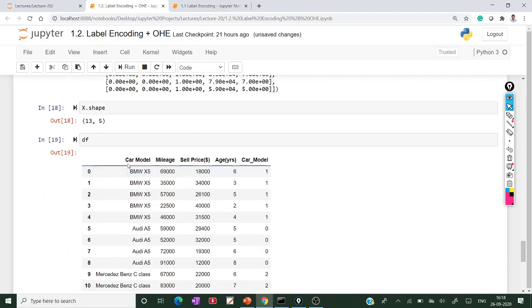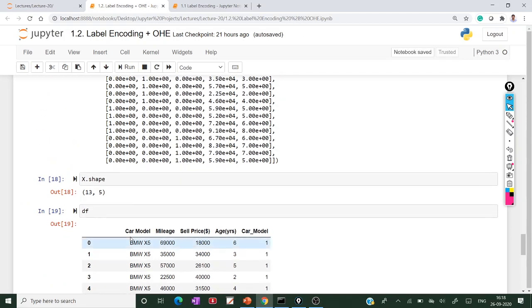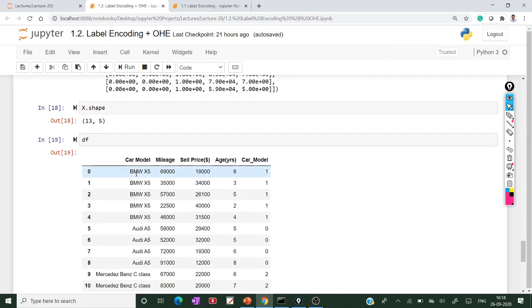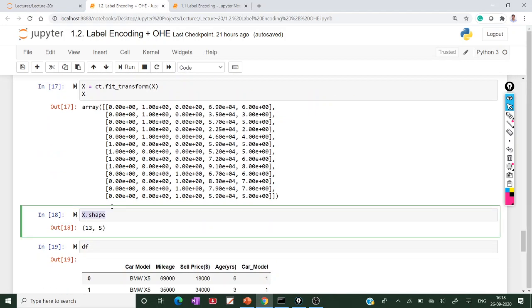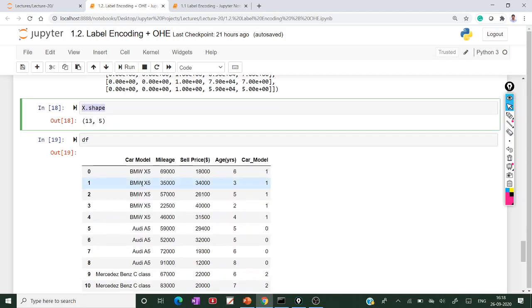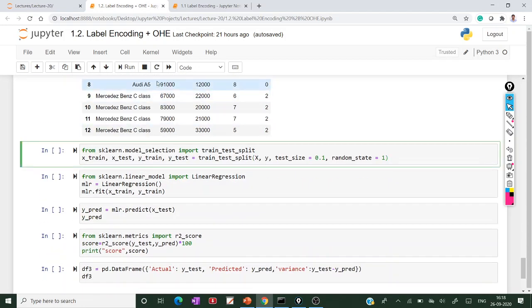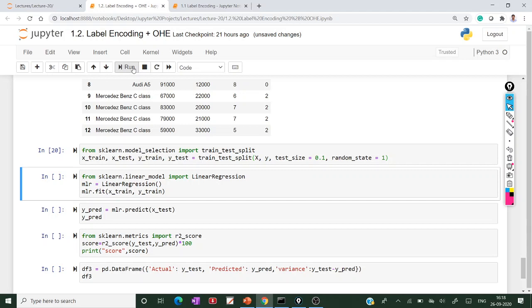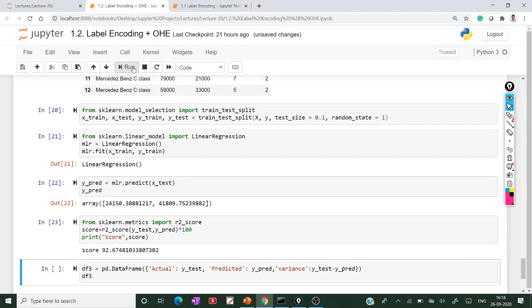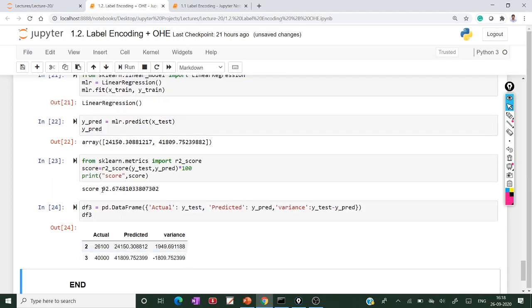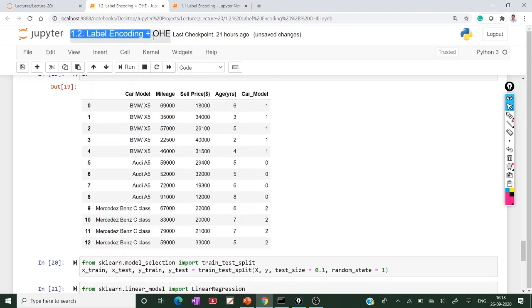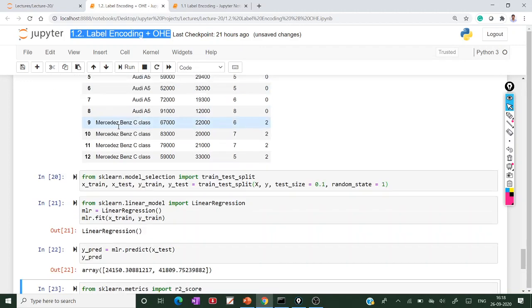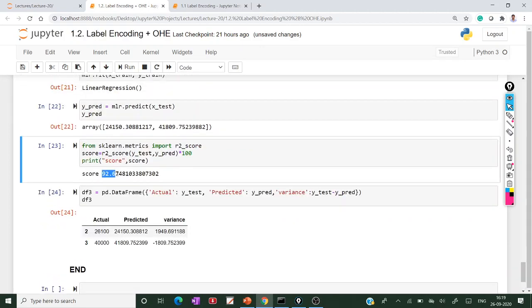So actually the data frame is like that, but this is not our original data frame. Why? Because the categorical variable existed there. So this is the X, meaning this is the cleaned data, meaning there are no categorical features. So we have to create the X and Y variables and build the model, and you will also get the same score, 92.67. So in this program, one-hot encoding plus label encoding plus one-hot encoding, you got the value 92.67.